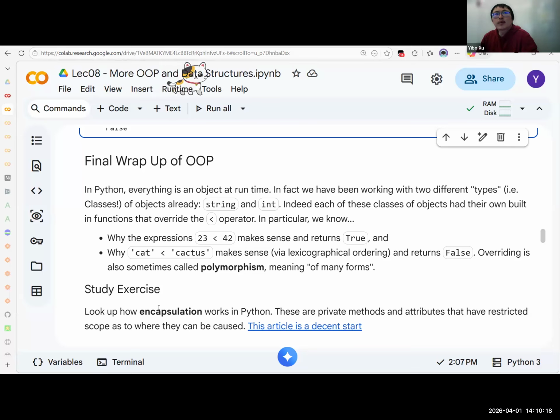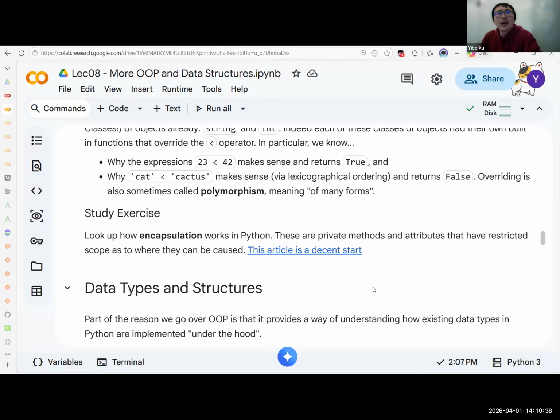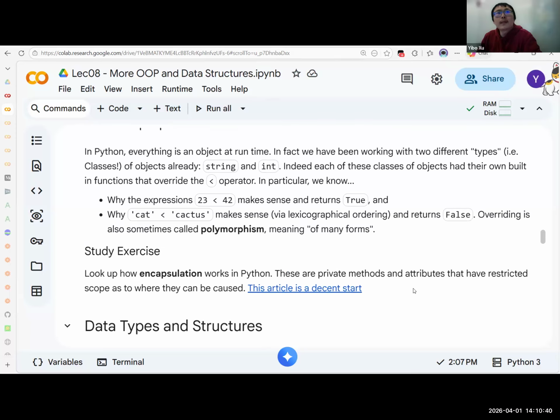And encapsulation: this is a short article that you can read and see how things are done, to make methods and attributes a little bit more private. They are not really perfectly private, but it still gives a little bit of privacy. Right. Any questions so far?